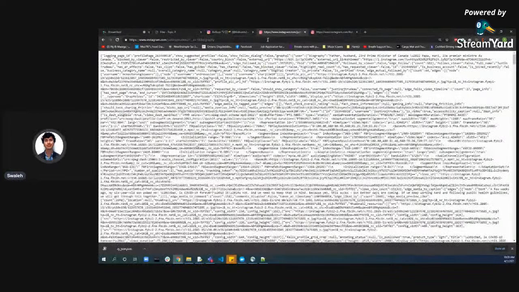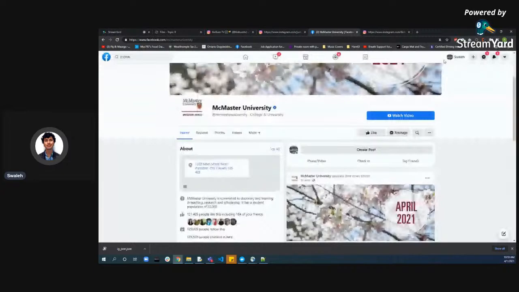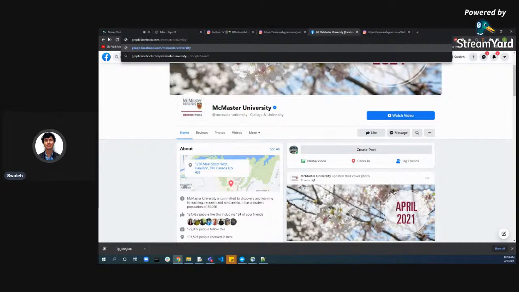I didn't want to show this API initially because it was so long. I wanted to show the Facebook API. So if I go to a Facebook page, like the McMaster University Facebook page, and type graph.facebook.com, this should generate just the graph data, which is just the name, the ID, and way fewer values than in the Instagram JSON.